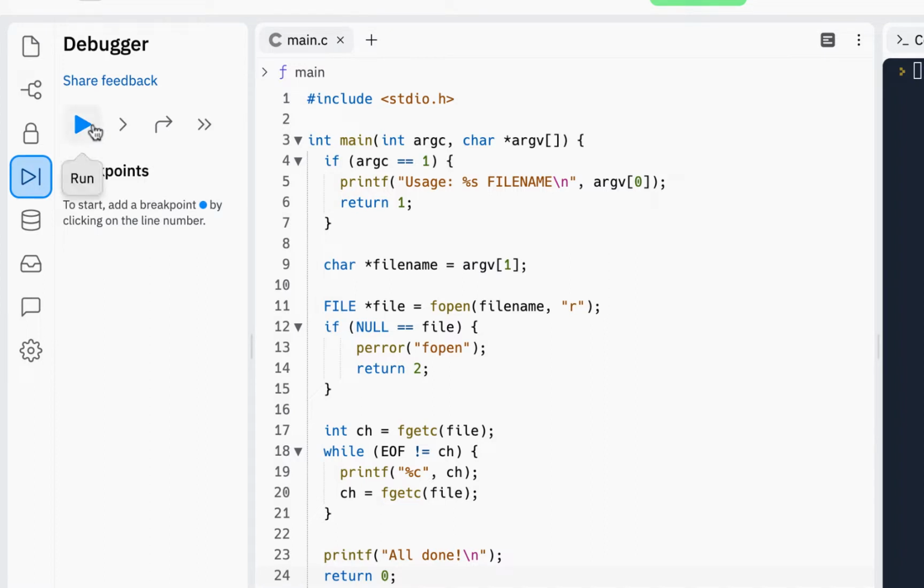It says run, step next, skip step, and next breakpoint. And notice right here it says to start at a breakpoint, this little blue dot, by clicking on a line number. So I'm going to go right at main, line number 4, right after main. I'm going to click, and notice that little blue dot that appears. I'll click again and it goes away. Click and it becomes there. So that's called a breakpoint.